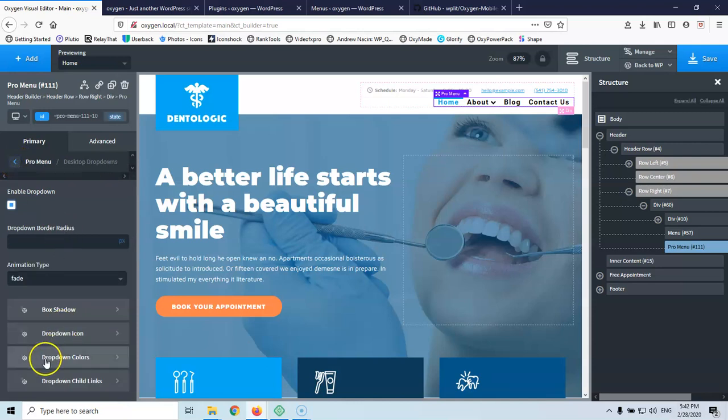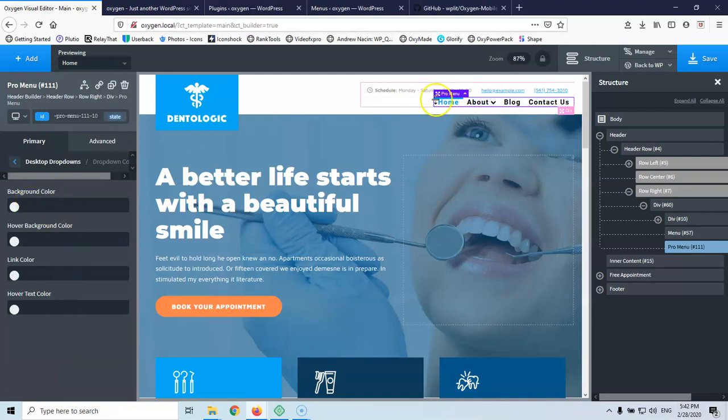After that, we have the drop-down colors. Let's go for that. And as you can see here, we have the background, which is a background color of white. Here we have to select, this is transparent, it's not white. So we have to select white if we don't want transparent. So now we have a white.